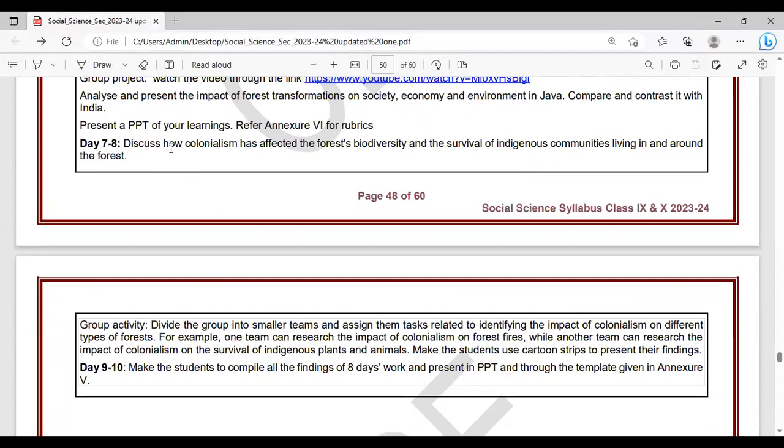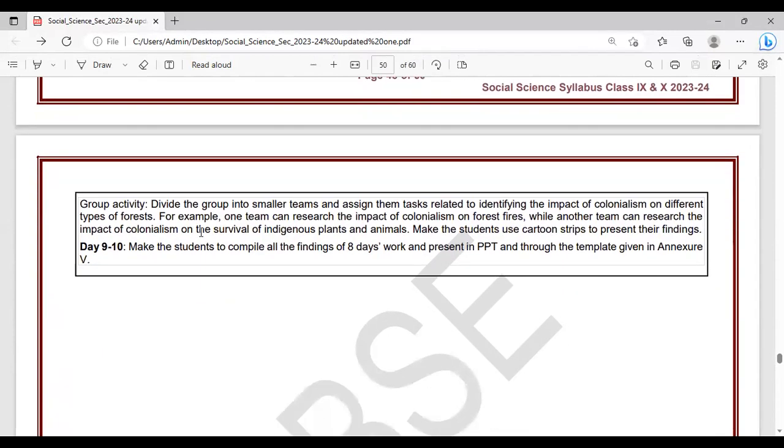Now, on day 7 and 8, discuss how colonialism has affected the forest biodiversity and the survival of indigenous communities living in and around the forest. Next is group activity. Divide the group into smaller teams and assign them tasks related to identifying the impact of colonialism on different types of forest. For example, one team can research the impact of colonialism on forest fires, while another team can research the impact of colonialism on the survival of indigenous plants and animals. Make the students use cartoon strips to present their findings.